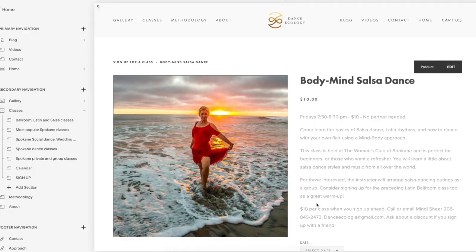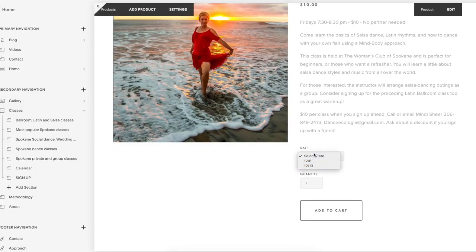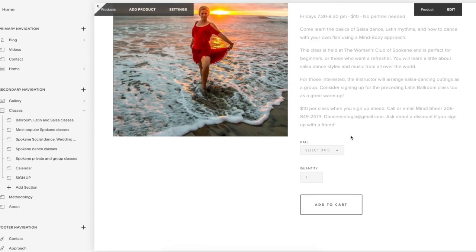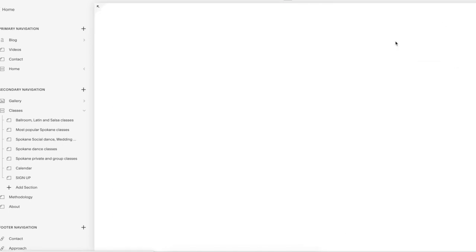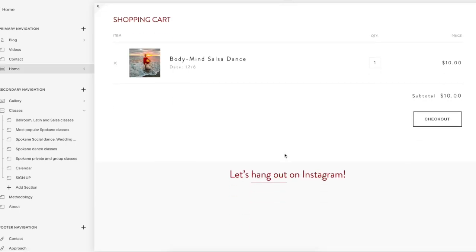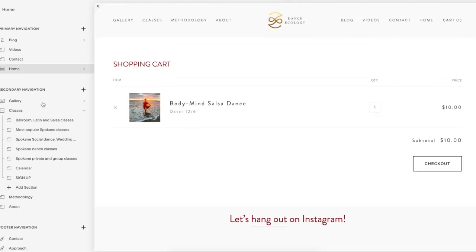Okay, so this is what it will look like. Obviously, they can select the date of the class and add it to their cart. And then when they add it to their cart, if you have the cart little button, it'll have a one up here. And they can go and click on the cart and see what they have purchased and check out.